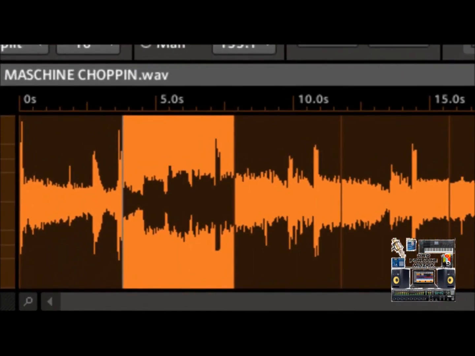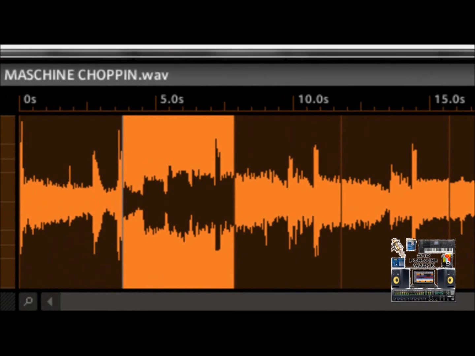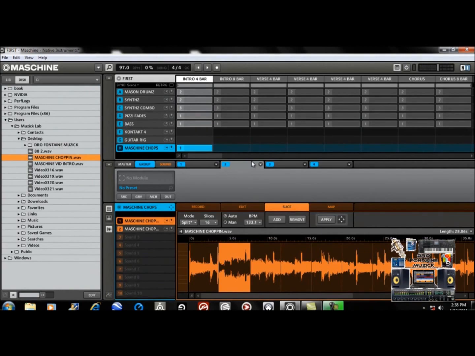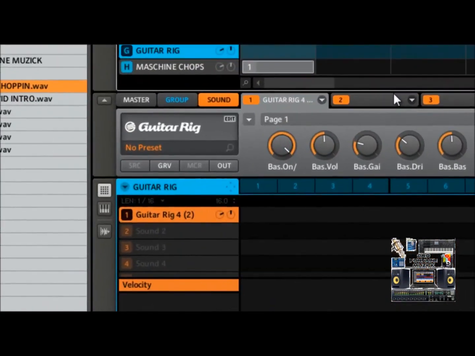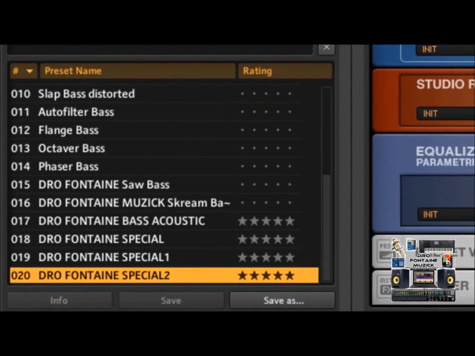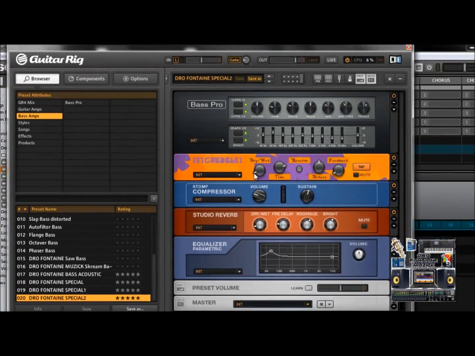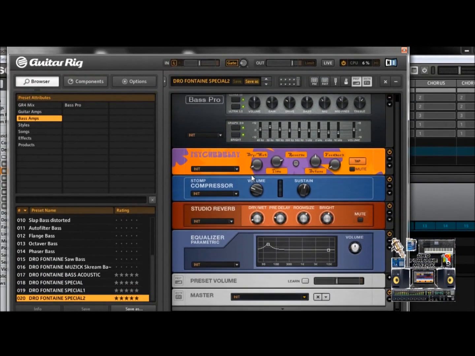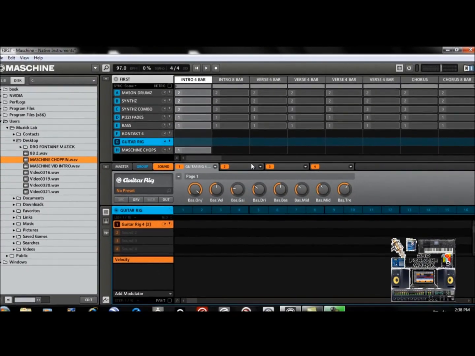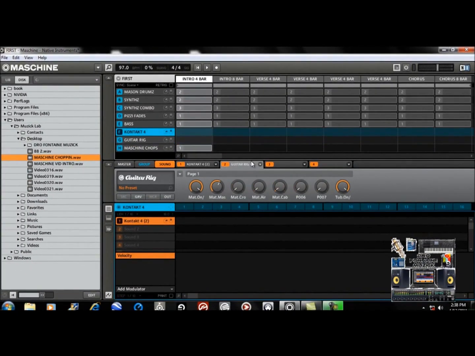And well, then again, I might not jump into that because that might be starting to get a little bit too complex. But for example, when you get into Guitar Rig, I have specials like Joe Fontaine special 1, 2. You can make your own racks and custom tune your own presets. And I did the same thing for Contact, stuff like that. So again, I'm not going to really get into that right now. I'm just going to stick with the sampling part.